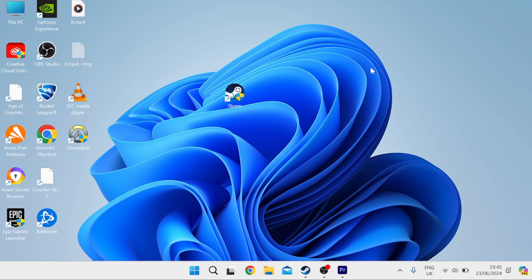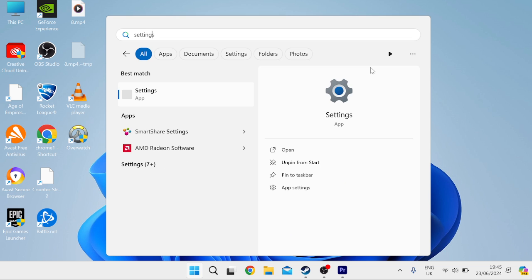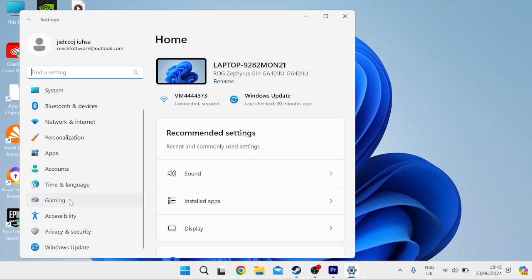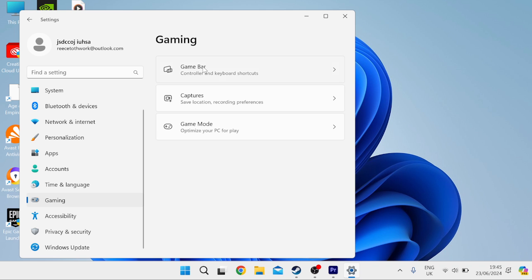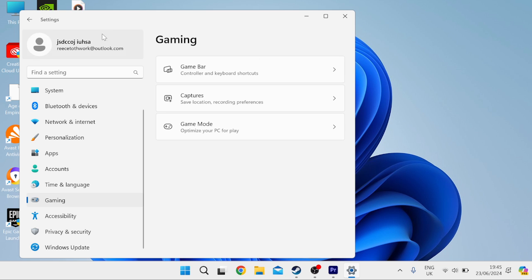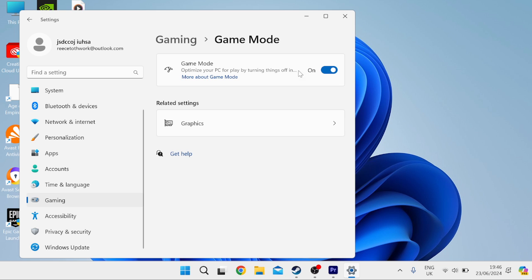Then we can close out of this window, and then we're going to head over to the start menu and search for settings and come over to the settings tab. First thing we're going to do inside of here is come down to gaming, and we're going to come inside of this game bar, and you want to make sure this is turned off, disabled, as this will slow down your computer and cause lag and FPS issues. Then we can come back and come inside of the game mode, and we can enable this game mode, as this will apply some optimizations that will help improve performance.